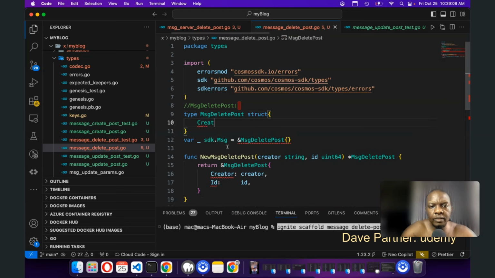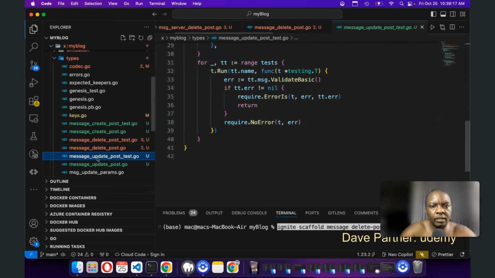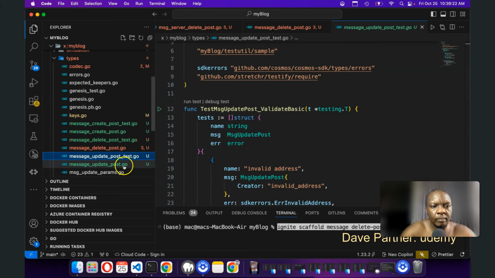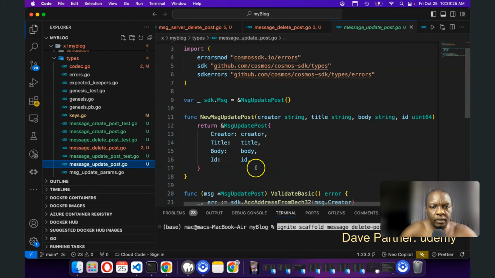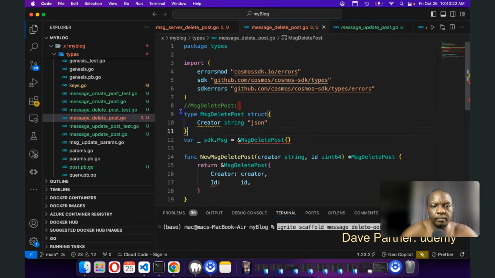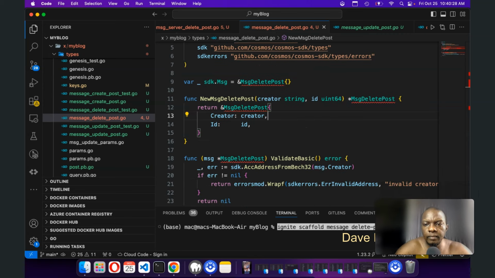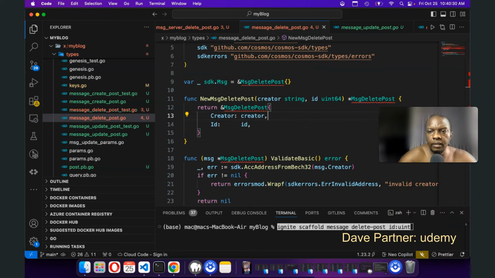And we're going to have creator. It's going to be a string, JSON. Otherwise, we do it the way we did the others. For instance, in the update delete post, if you come here, you can see this is what I mean. Let me remove this first and run this. I just don't want to have to get into a place where I have to write too much code, because we scaffolded the rest.